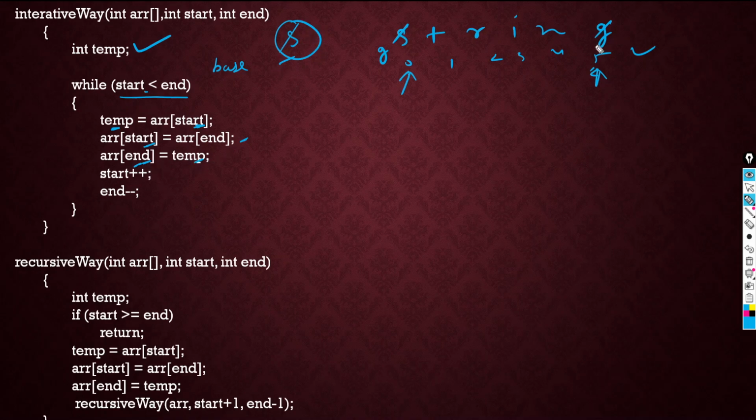Now S has been placed over this. Again, what you need to do is start increment, so our arrow will come to this place, and decrement, so our arrow will come to this place. Again, T will go into the temp, and this N will be placed over this place, and T will be placed to this place. Likewise, this pointer has been increased and this pointer has been decreased. Now again, this condition is passing.